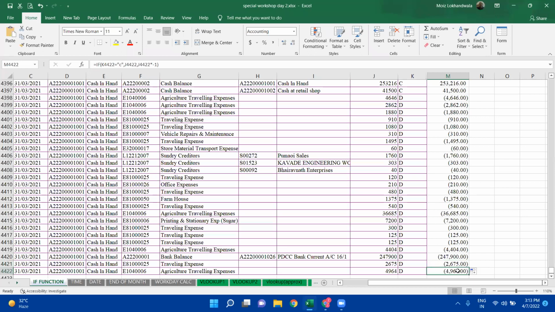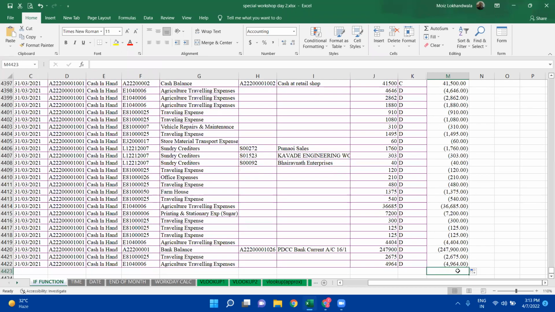Control End. This is the last thing where I use my auto sum. I'll be able to get the correct closing balance because wherever it is a debit balance, I have got the negative answers. Wherever it is credit, I've got the positive answers.